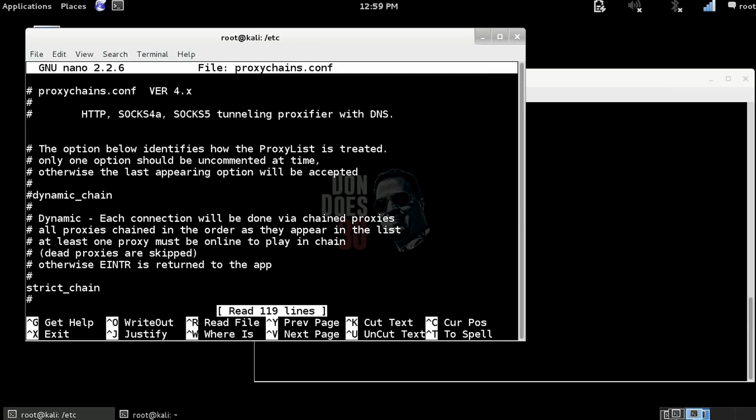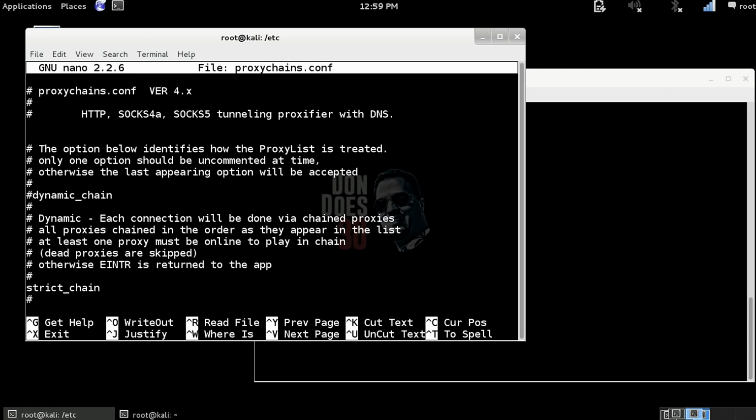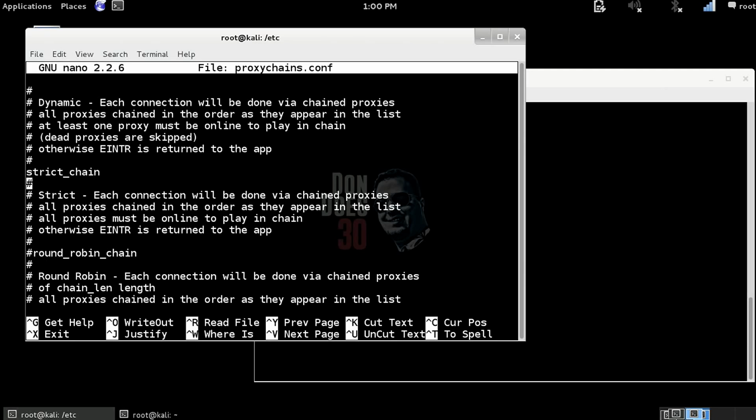If you're doing a dynamic chain, it means it's going to try each one. Now if there is one that is timing out or denied, it just basically moves on to the next one and tries that. A strict chain means that it's going to continue until it finds a timeout or it's successful. So whereas the dynamic will jump from different proxies that you have set up, a strict chain is going to use the exact chain in order that you put it in. Now this is what it defaults to, so I'm going to leave it at that.